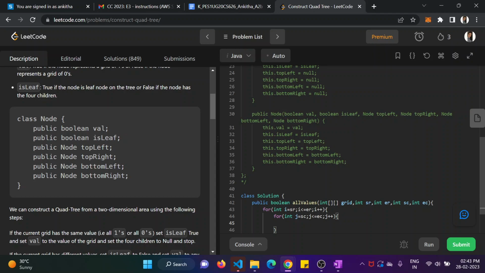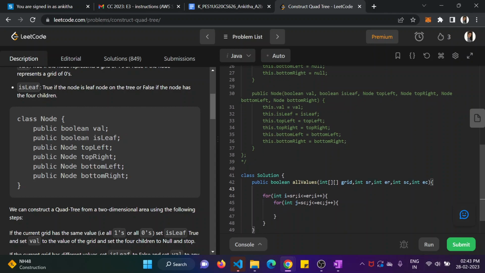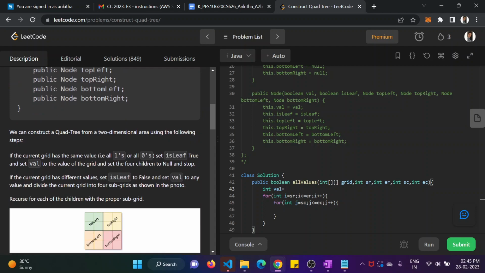Now we have to check whether the values of the grid are same or not. So here, int val equal to the number of the very first cell. So grid of SR and SC.